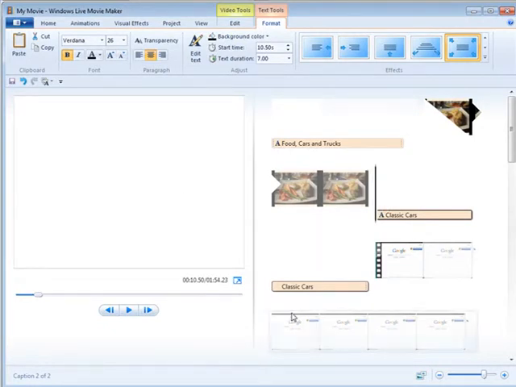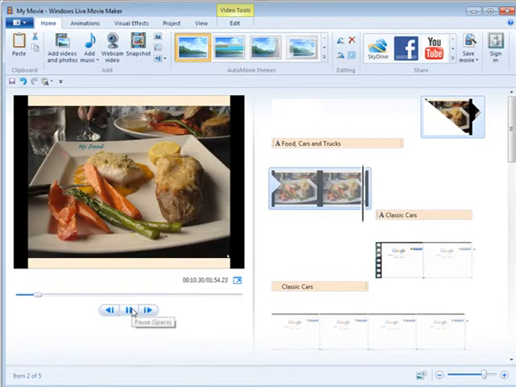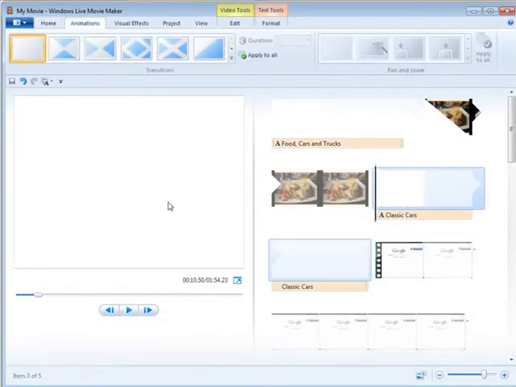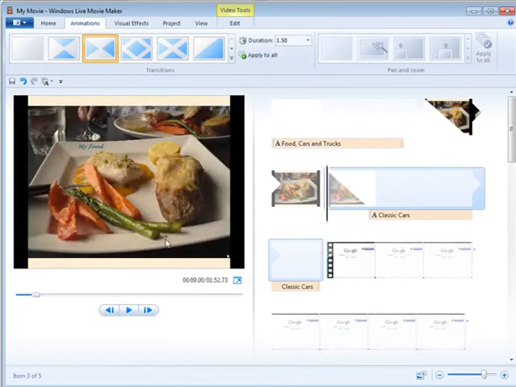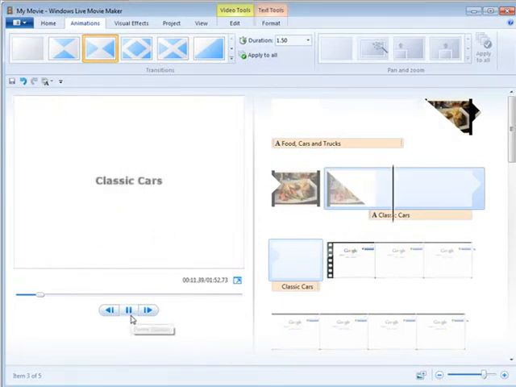Okay, there it is. Now let's just go to this point and play through, and you'll see that after the picture there is our Classic Cars. And again, with this we can go over here to animations, decide how we want it to transition in. So if we click this, okay, and there comes Classic Cars. Okay, so that's what you do.